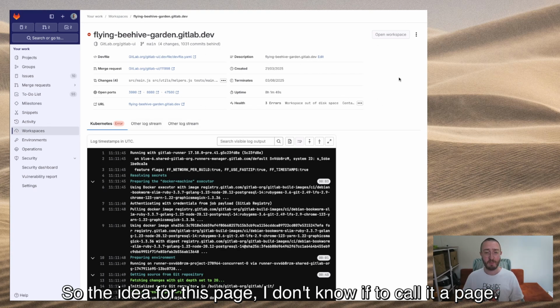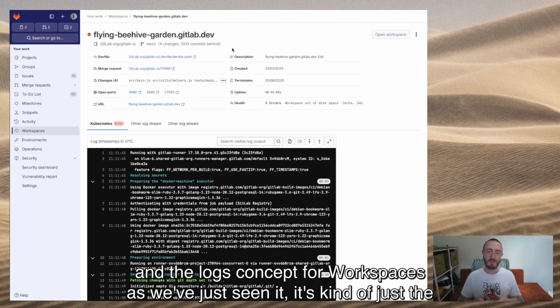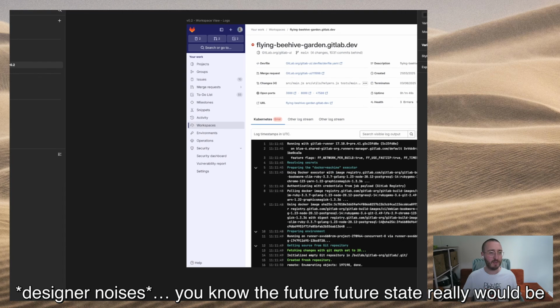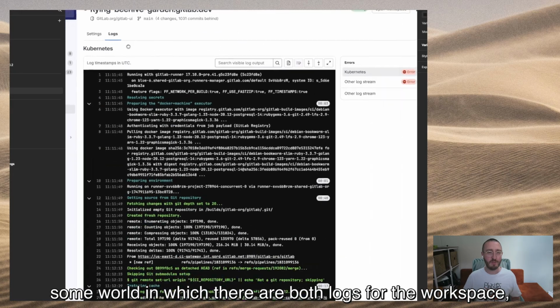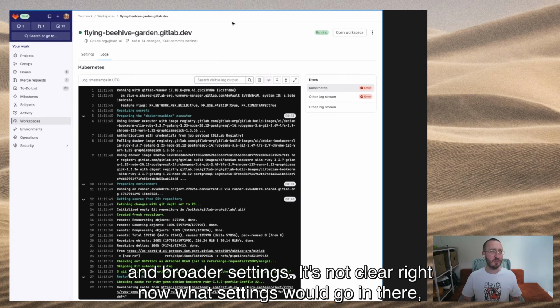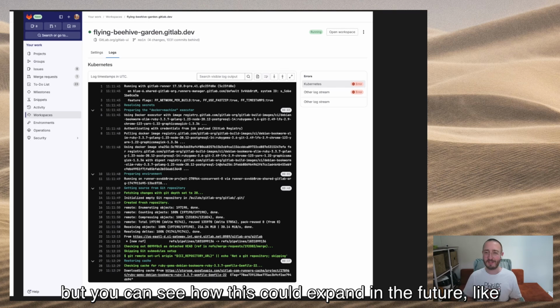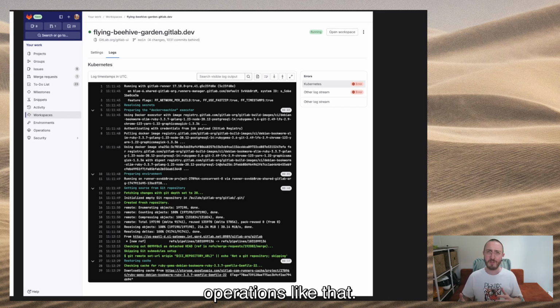So the idea for this section, this view, is that the logs button and the logs concept for Workspaces, as we've just seen it, is kind of just the first step, and the future state really would be some world in which there are both logs for the workspace and a broader settings area. It's not clear right now what settings would go in there, but you can see how this could expand in the future, to include things like some permissions, audit trail stuff, permanently deleting a workspace versus stopping it, and other operations like that.